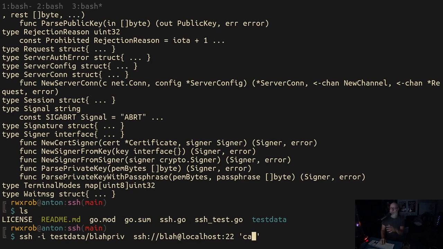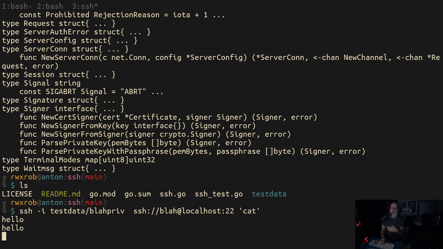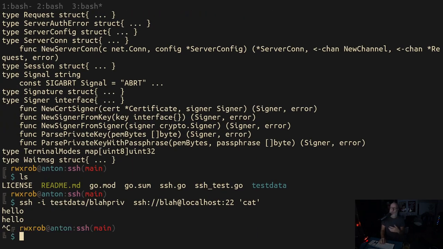So I actually want to see it hang. Let's run it without giving it anything to cat. So we're going to run it like that. It's like hanging around. Like, I don't know what to do. We say, hello, enter. And it echoes it back. So the SSH command does some cool things. It actually maintains an open connection to the remote server.